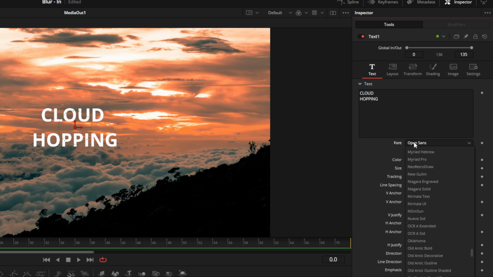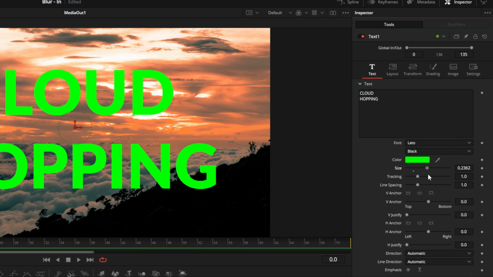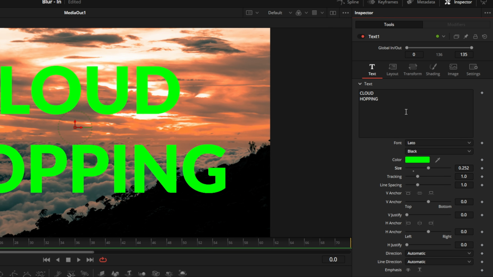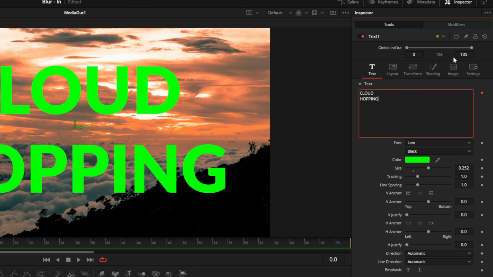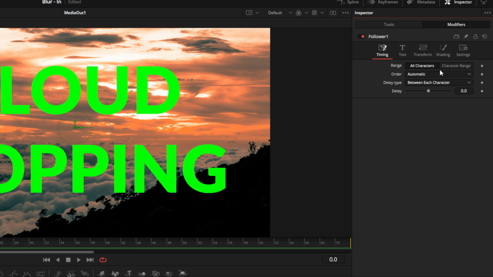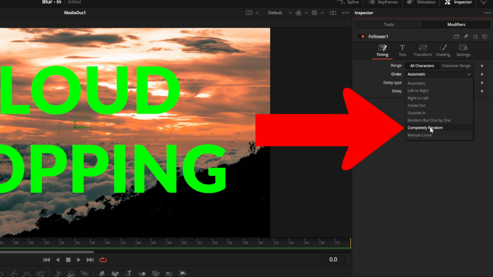You're going to change the font, change the color if you want, change the size to how you want it. Then we're going to right click in the text box and choose follower. That will activate our modifiers tab. With the modifiers tab highlighted, we're going to put a delay in for about 2 seconds between each character. We're going to change the order to go completely random, or you can choose any of the others that you want. We're going to go completely random.